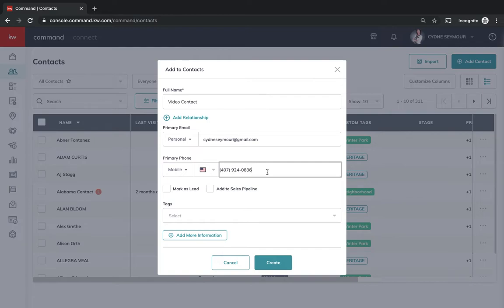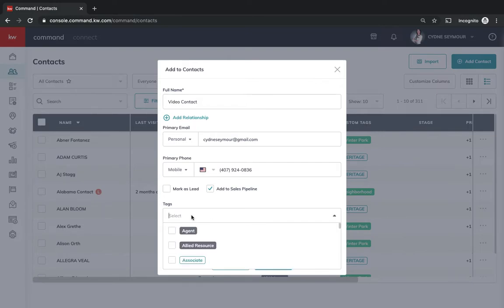Now, something really cool that you can do is if we know that we're going to be starting an opportunity with this contact, so we know that they are going to be a buyer or seller that we want to add an opportunity for, we can check the box right next to add to sales pipeline. Once we do that, you'll see that when we create the contact, it's going to jump us right over into the opportunities.